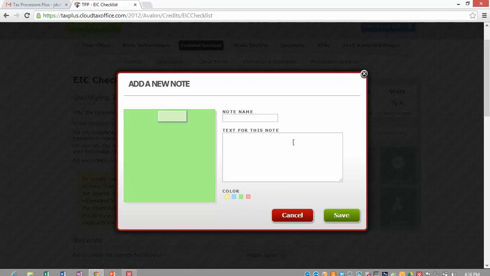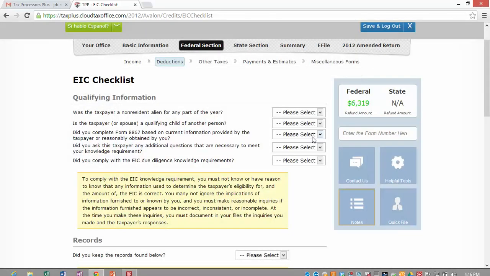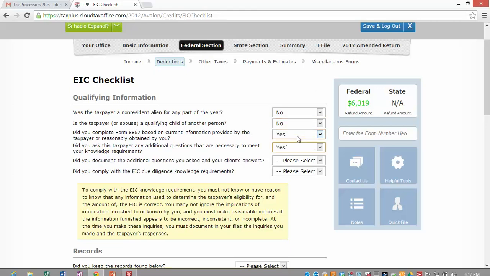You can put in the names. You can attach them to specific pages. It's a pretty versatile tool. Very good to track stuff. But I want to come over here. Was the taxpayer a non-resident alien part of the year? No, they weren't. No. And I'm just going to arrow through this real quick. We all know how to fill this out.